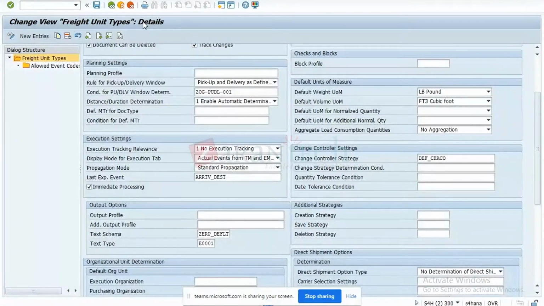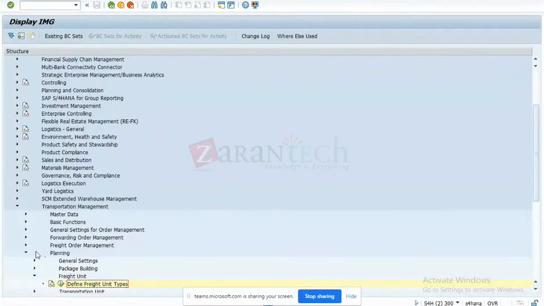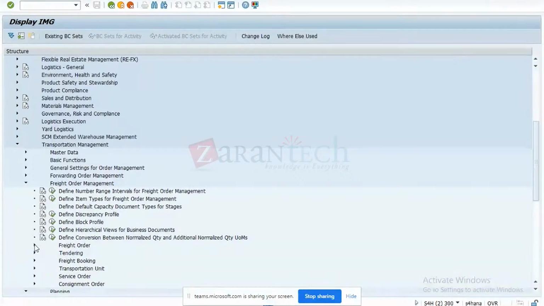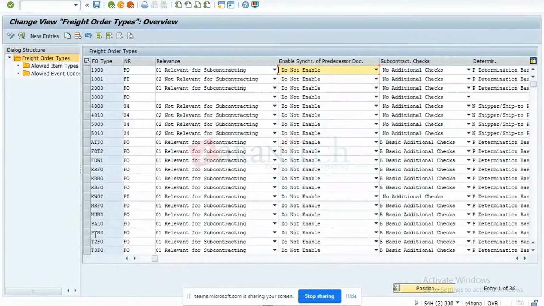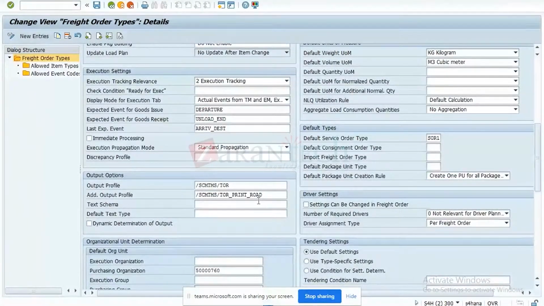So you have the text schema text type in the freight unit as well as in the freight order. If I go into freight order management, go to freight order, in the freight order also you will find the same thing. If I open this, you will find the text type and text schema. In some cases, you may have a scenario where you don't need to have the text populated in your freight order. In that case, you don't have to put anything here. It will be blank.